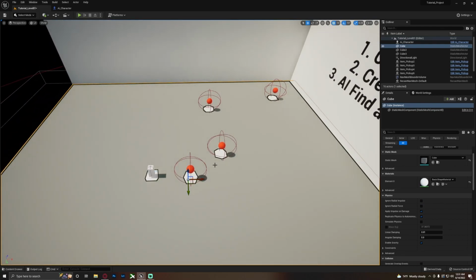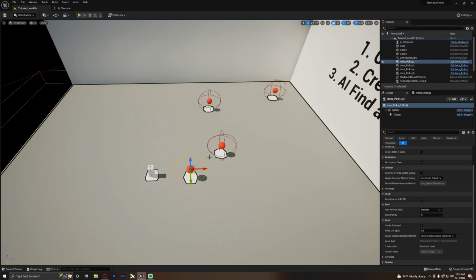For our next step, I have these set up. I just copied and pasted our item pickups in, and this will work if you spawn them in as well. If you need to make this a dynamic system where you spawn in actors and everything like that, you can totally do this. If you need a further tutorial on something like that, we can do that in a separate video.